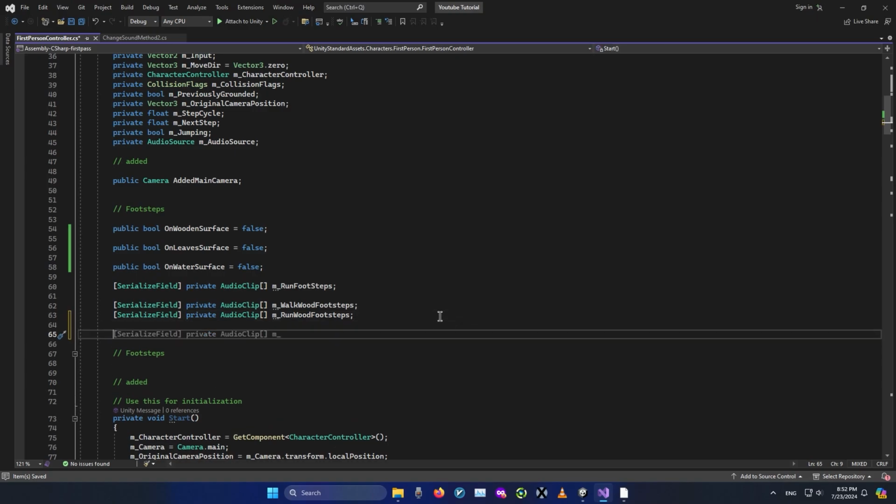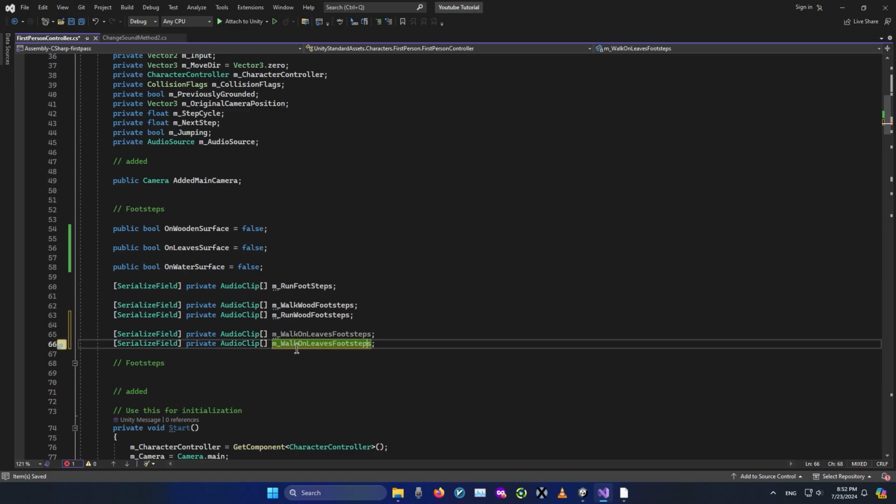Then we need audios for leaves surface walking and running, and for water surface walking and running. So we say serialized field private audio clip. I'm going to make it an array. Then I'm going to say m underline walk on leaves footsteps. I'm going to name it this. I'm going to duplicate it and change the walk to run. Then I go down here.